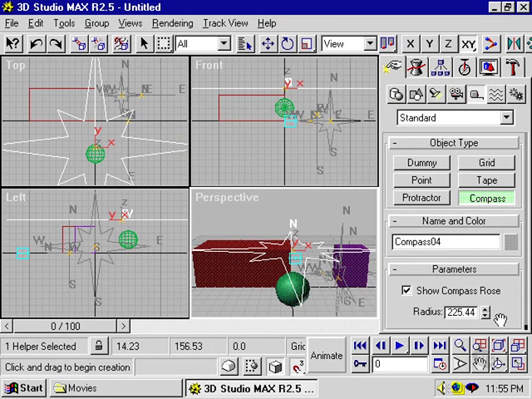In summary, helper objects help you determine the relationship spatially between your objects.